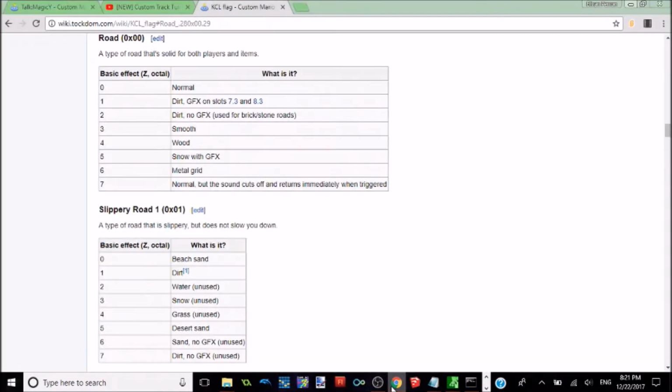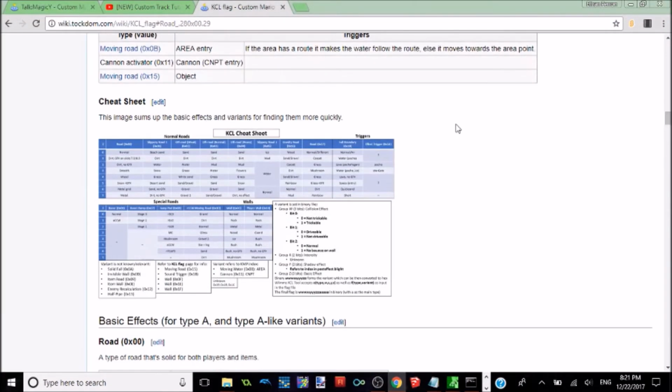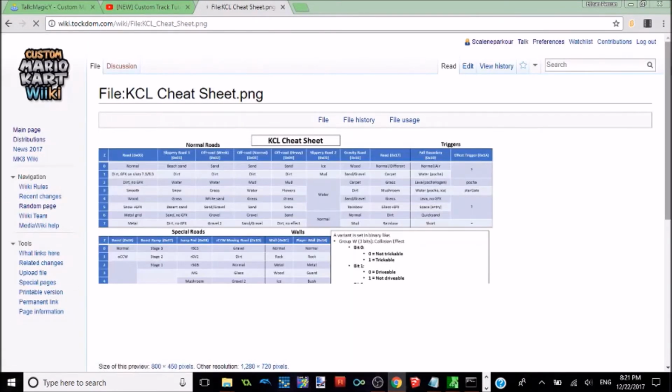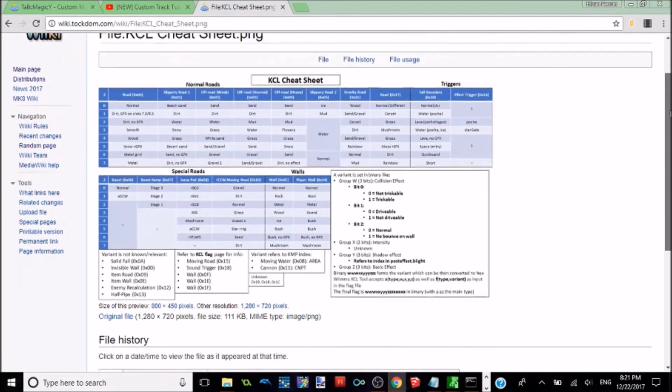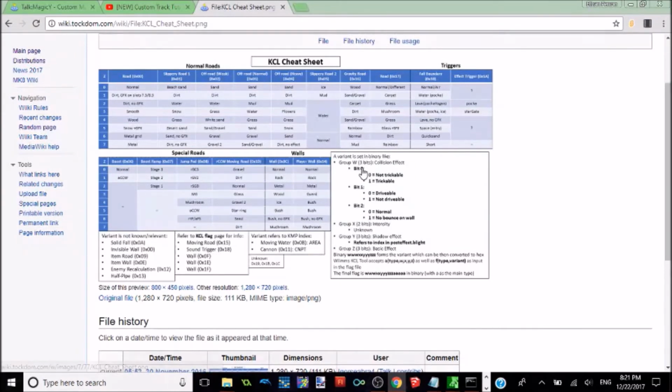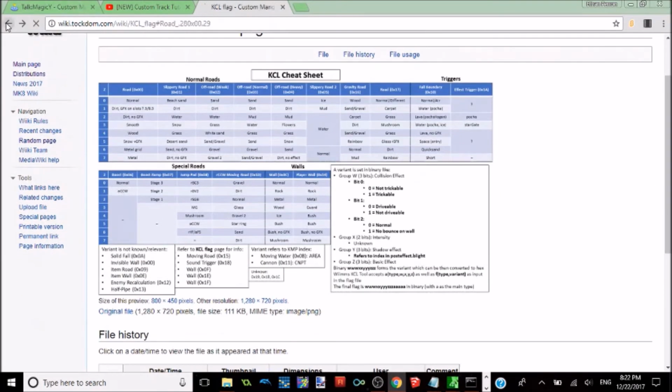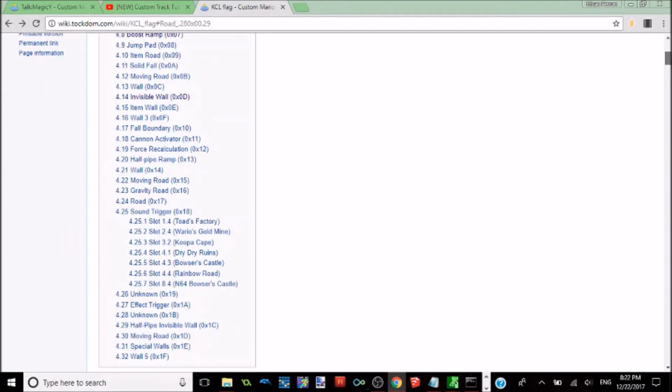I had to learn that the hard way, messing around using this little KCL cheat sheet right here. I was just looking at it right here. Bit 0 is 1 is trickable, not trickable. I'm trying to figure out what that meant. Then I finally figured it out. But yeah, you can use this if you can kind of figure it out. It's pretty simple. Anyways, let's go back and let's grab the wall.